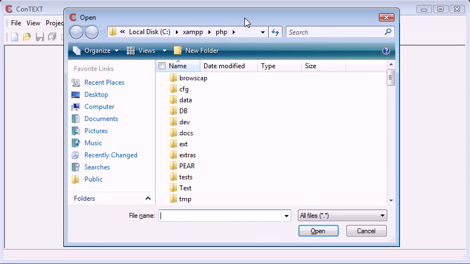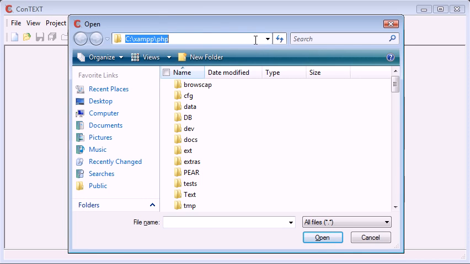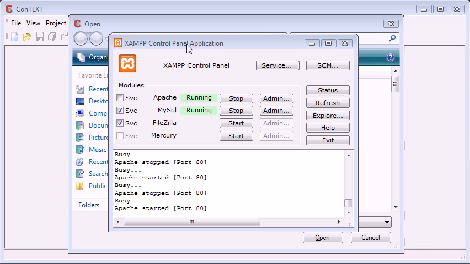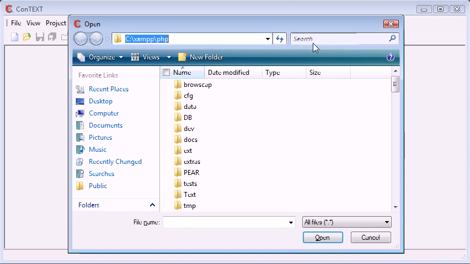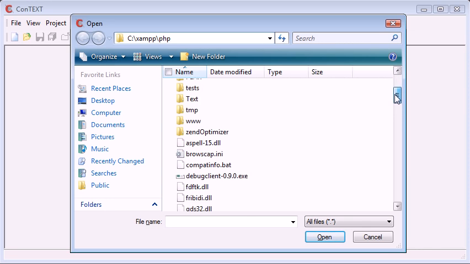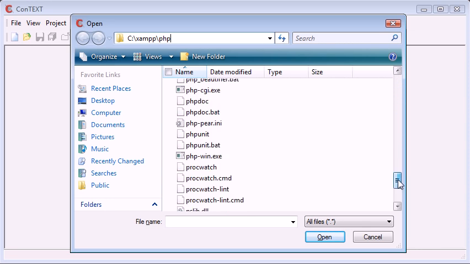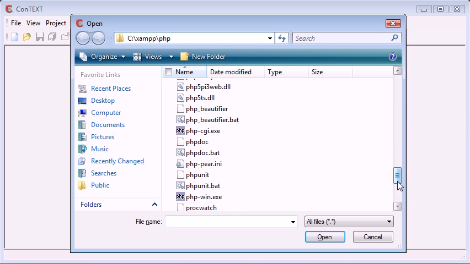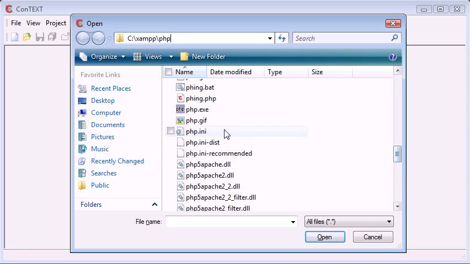So let's open up an open dialog. Now you can see that at the moment I'm in c:\xampp\php. Now this is because I'm running an XAMPP package. You can see here I've got my XAMPP control panel open, and I've got Apache and MySQL running. This is just a package that I've installed that contains Apache along with PHP installed with Apache. So this is our folder with PHP, and it's got all the information and the runtime DLLs with regards to our PHP installation.